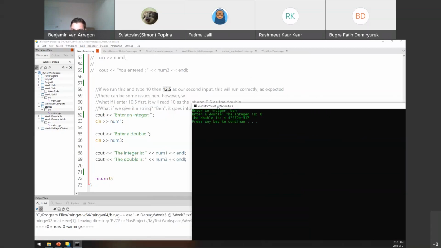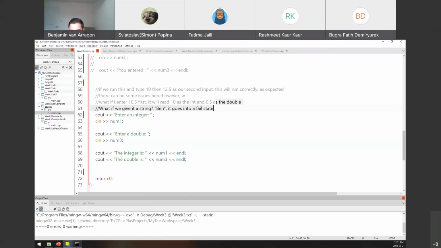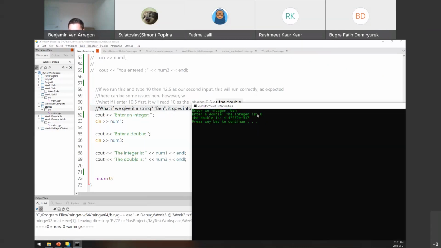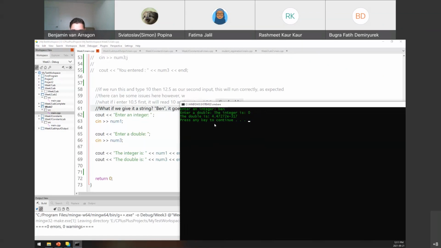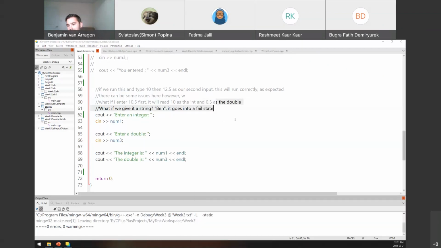But basically what it's done is it's entered a fail state. As you can see that I've written there, it's entered a fail state. So it's not sure what's going on. It read the B here. It said 0. It doesn't know what that is. And then the rest of it is just like, no, I'm not doing that. I was looking for a number and you gave me something that I did not understand. So that is a little bit about cin, cout.